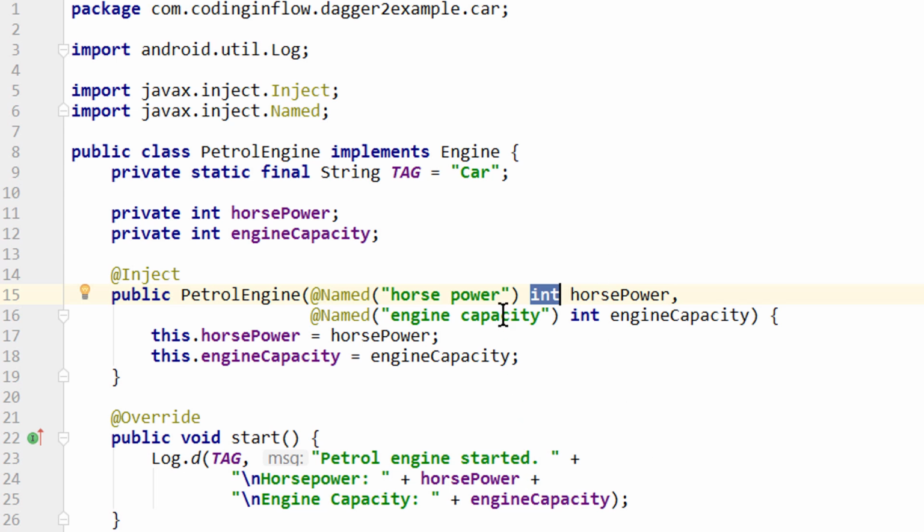And Dagger distinguishes between them by the string here. Of course, this is prone to typos, because if we would make a typo in here, this wouldn't work anymore. You can avoid this by creating your own qualifiers. For example, you could create an @Horsepower annotation without a string, or an @EngineCapacity annotation. But we will not learn about this for now to not make this video too complicated.